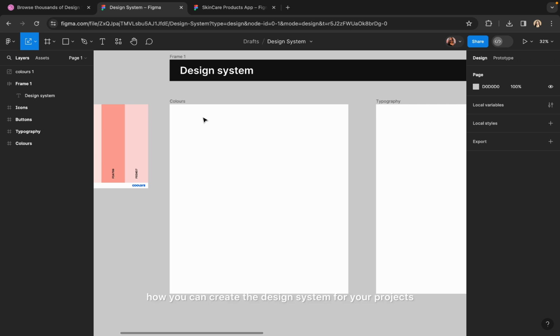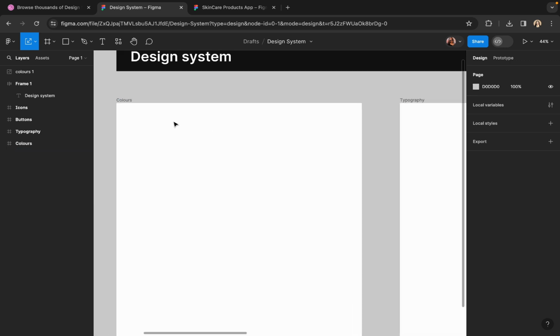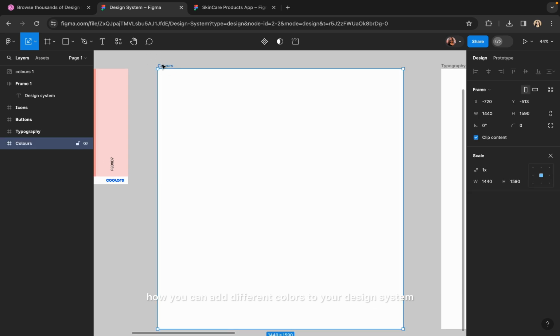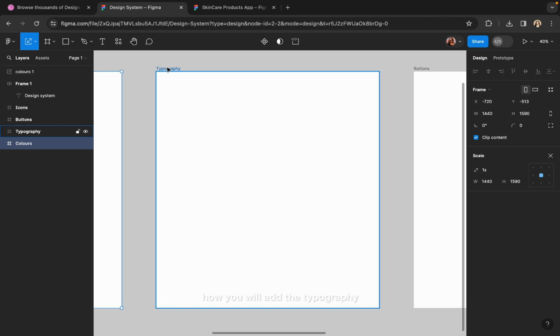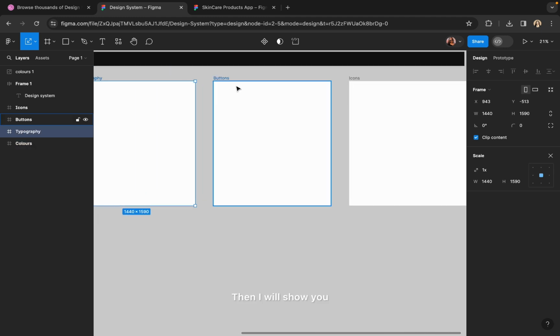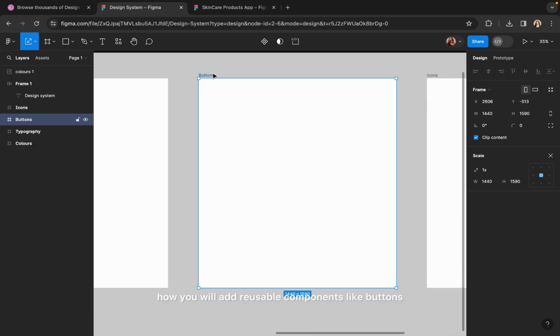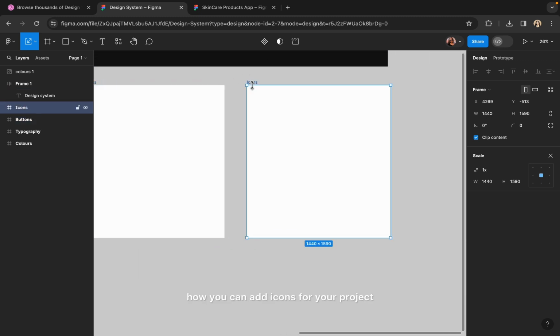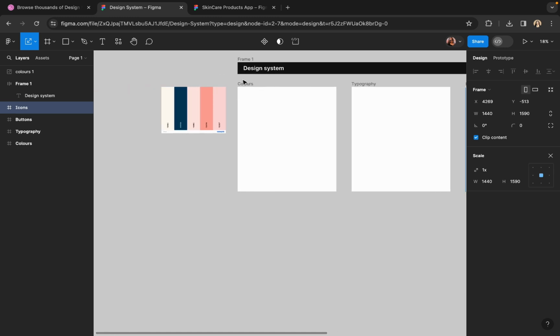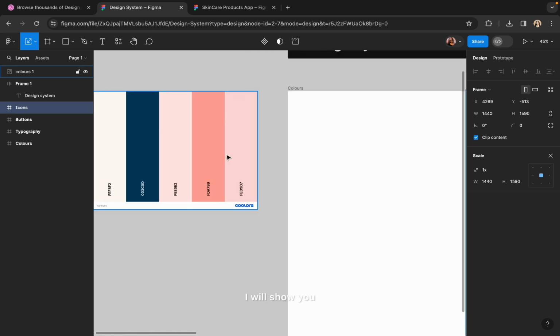you can create the design system for your projects. So today I'm going to show you how you can add different colors to your design system. Then in my next video I will tell you how you will add the typography. Then I will show you how you will add reusable components like buttons, text fields and etc. Then I will show you how you can add icons for your project. So in today's video, I will show you how you can add colors to your design system.